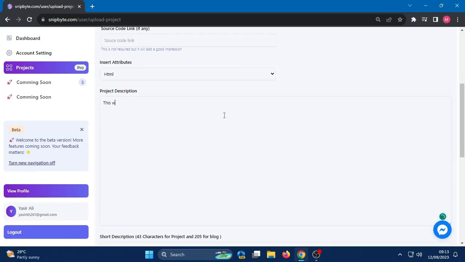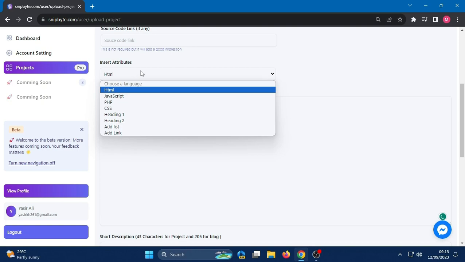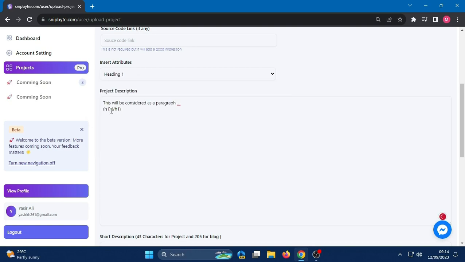When you start typing in the text editor, your content will automatically be rendered as a paragraph on the front end. No need for special formatting. Just type, and it becomes a paragraph.